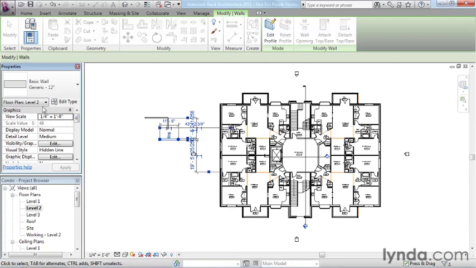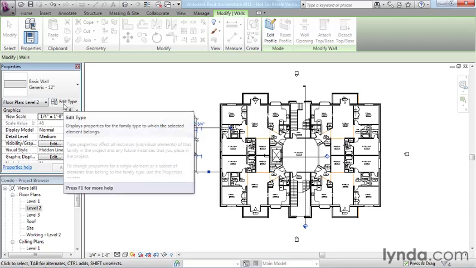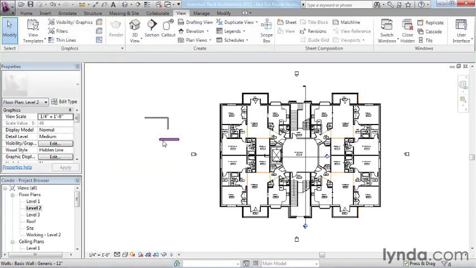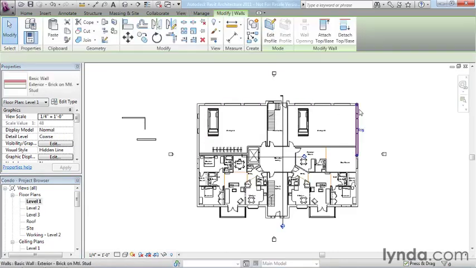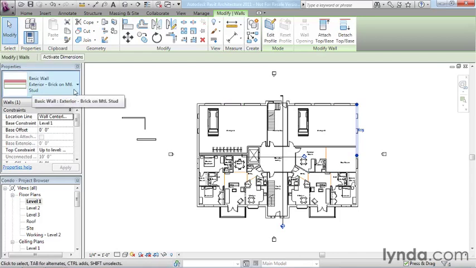The last point to make, some items actually have type level properties. The difference is basically this. This is an individual wall. If I select it and make a change, it only affects that wall. Here's a better example. If I go back to level 1 floor plan and I select this wall right here, this was called exterior brick on metal stud. This wall here is also exterior brick on metal stud.